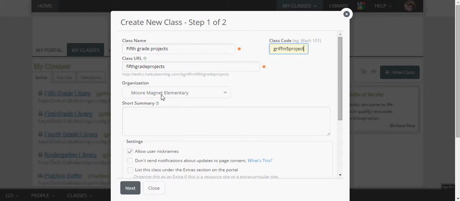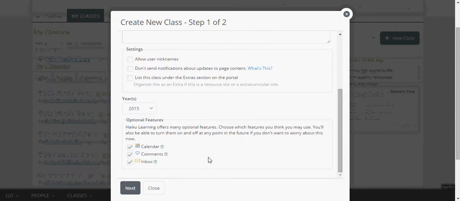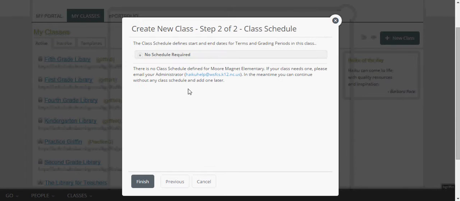My organization is already here, and I can put in a summary so that people who are searching can find us easier. I don't want to allow user nicknames because the kids get so creative with that, sometimes I can't tell who they are. I can have a calendar or not. I can click or unclick it. I can allow comments or not, and I can have an inbox in that class so that I can receive information. Elementary schools don't have a schedule, so I'm ready to click Finish.